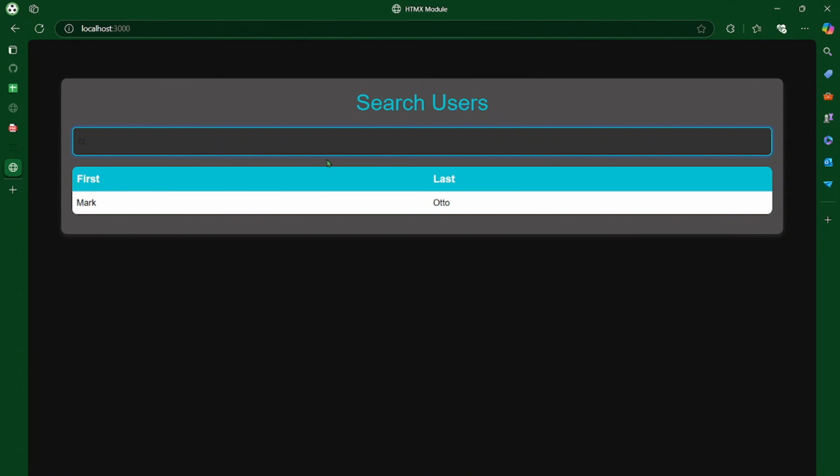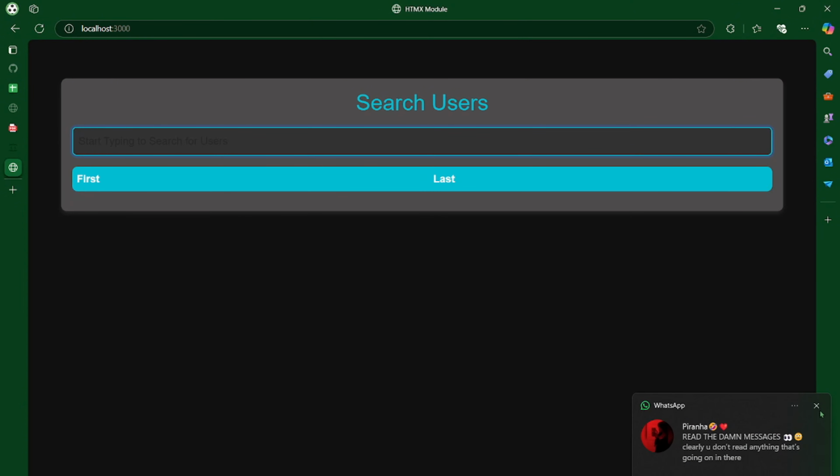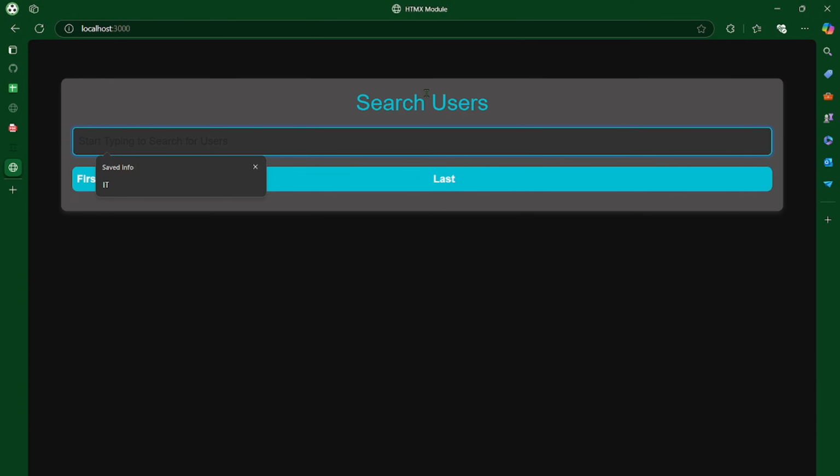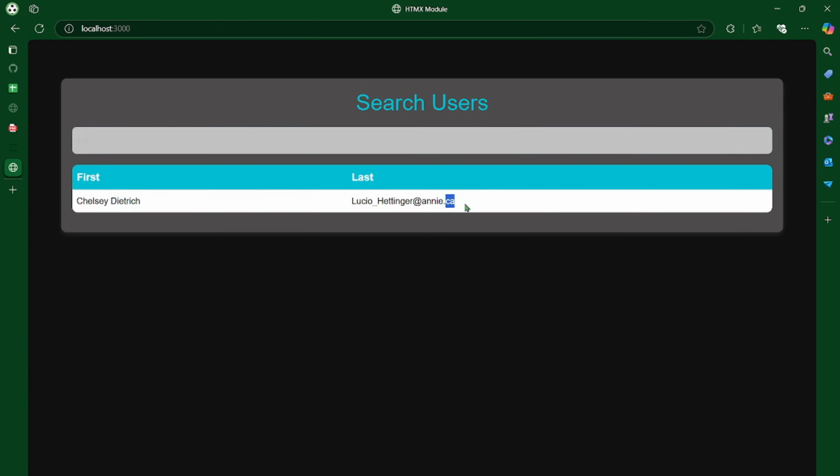So let me go biz. Here you can see it searches. So here are 3 names with emails that have biz at the end of them. And then we have org. That's org. Enter search. We have one user, Patricia Lebsack, and here it ends in org. And then we can go CA, enter. We have one user that has a keyword for CA.